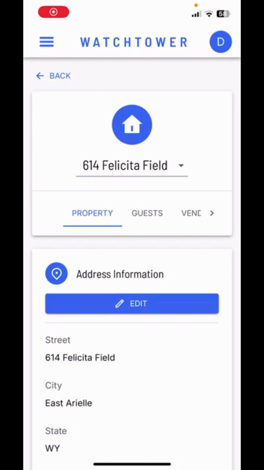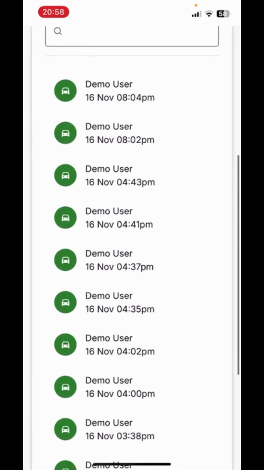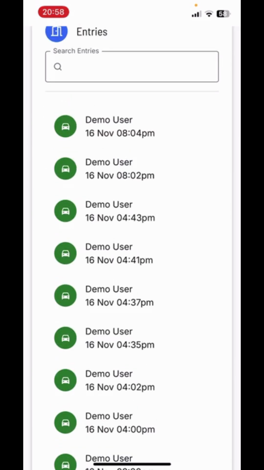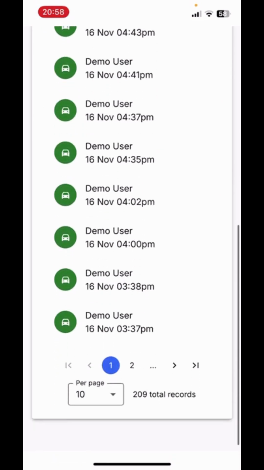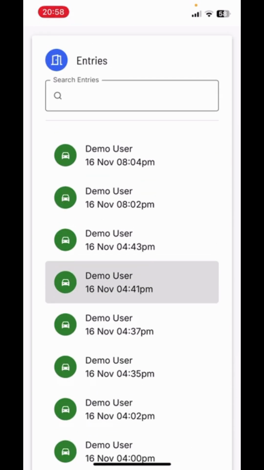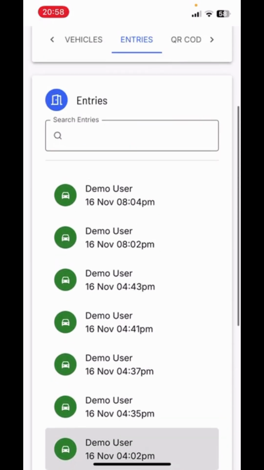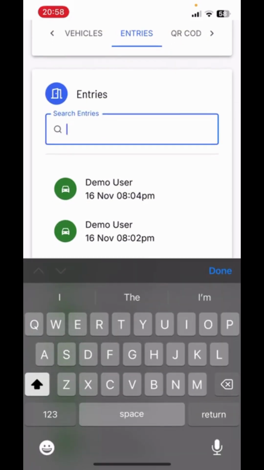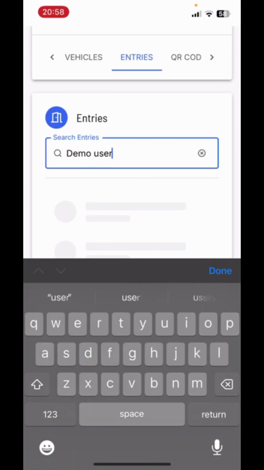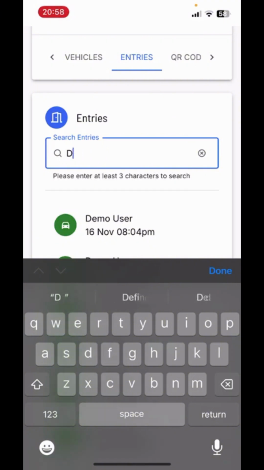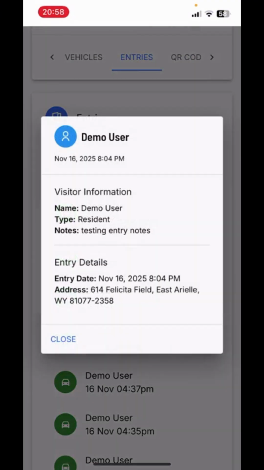To see entries for your property, scroll along at the top to entries and click on it. And here you'll see all the entries associated to your property. They're listed in most recent to least recent. And we can search for an entry. And we can also click on an entry to see the details. So here we can see notes, the type of visitor, the name of the visitor, the entry date, and the address.